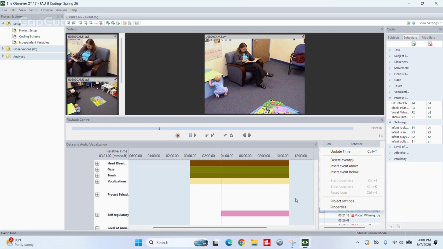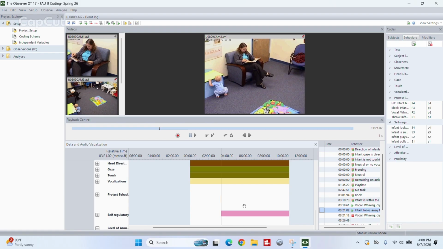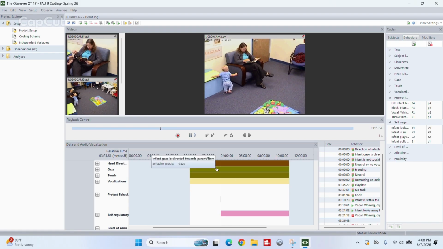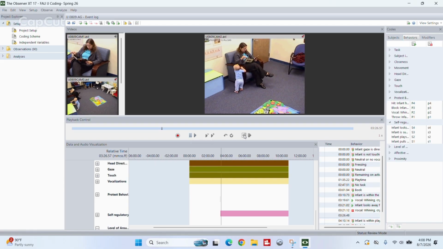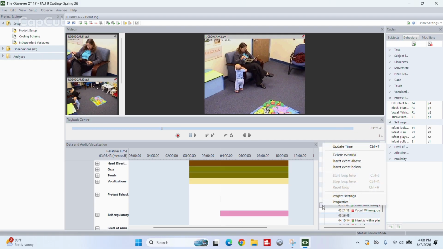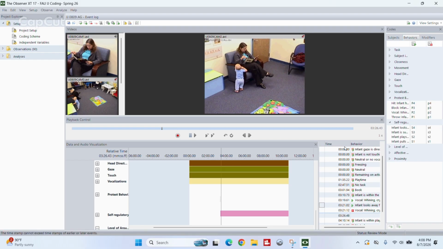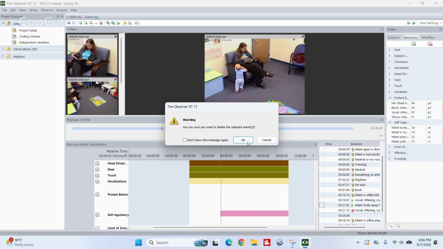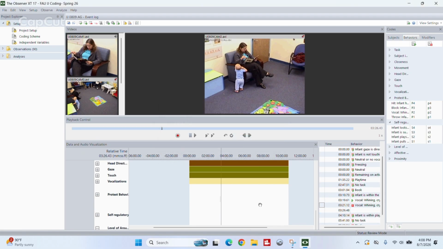or I can update the time. So to update the time, you would just let it play until the point that they look away. Go back to the code, infant looks away, and update the time. And it's saying the timestamp cannot exceed timestamps of earlier or later events. So what I would do in this case is just to delete that code. You see it got rid of it here. And I'll just recode it at this updated time.